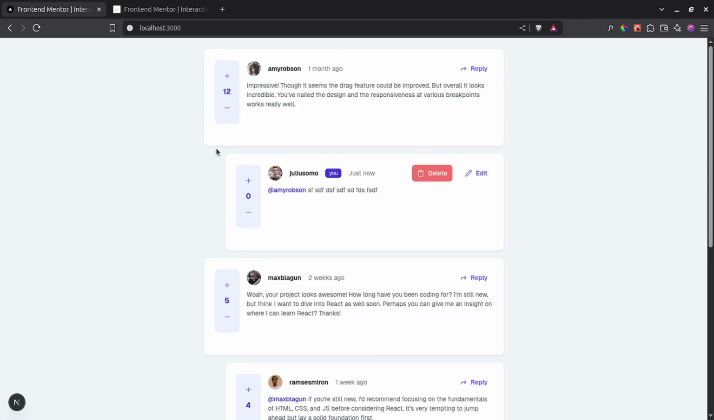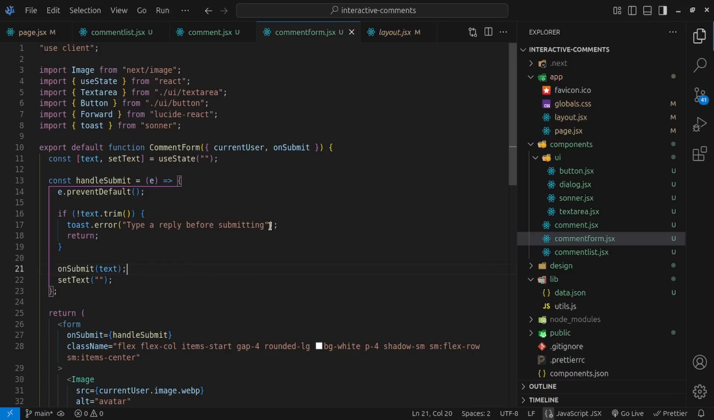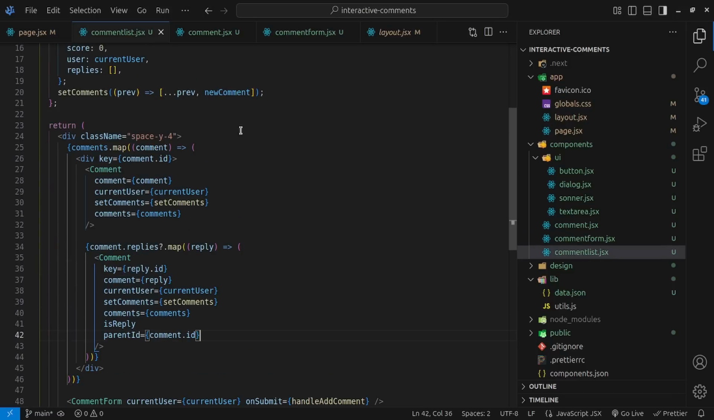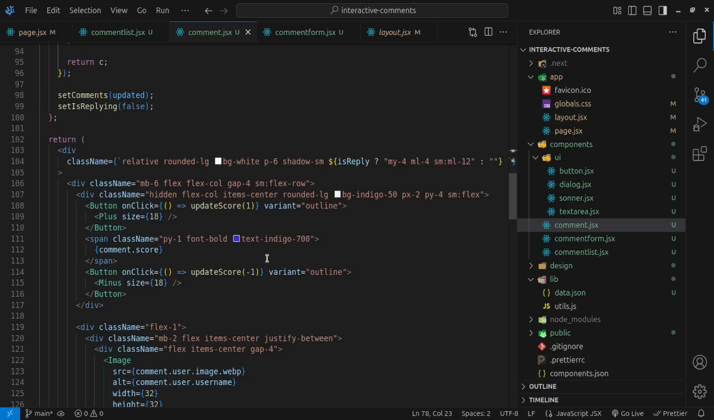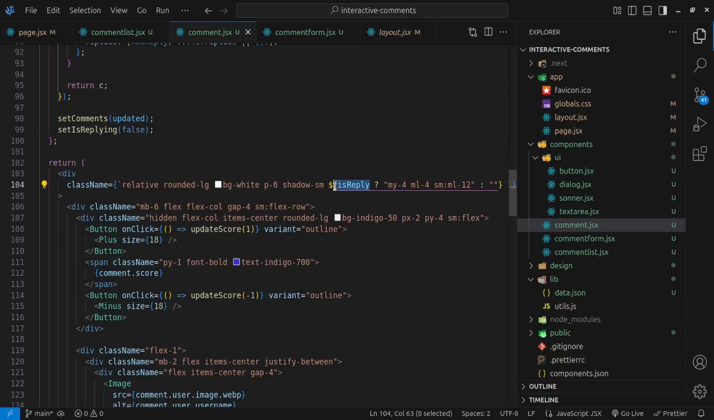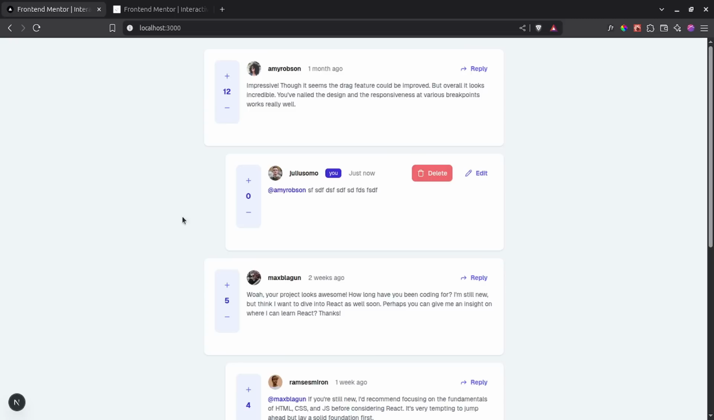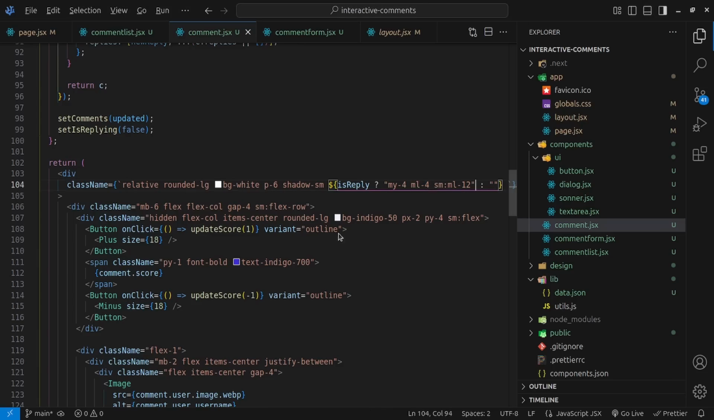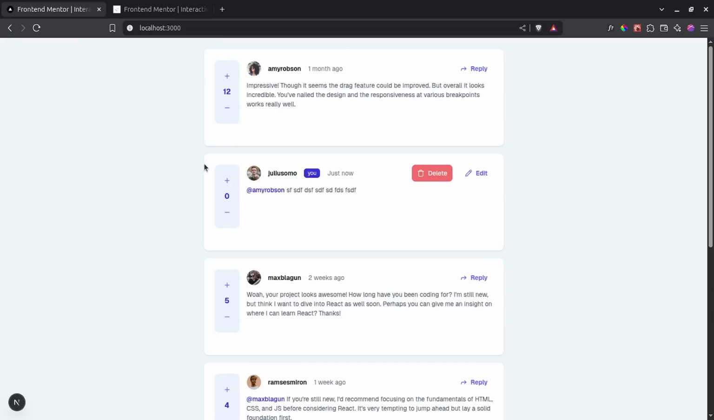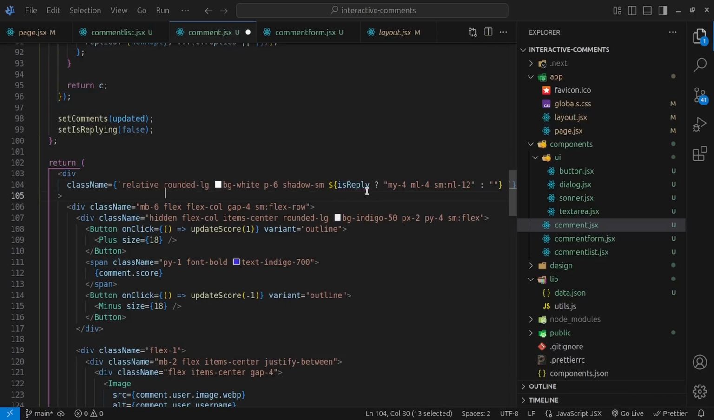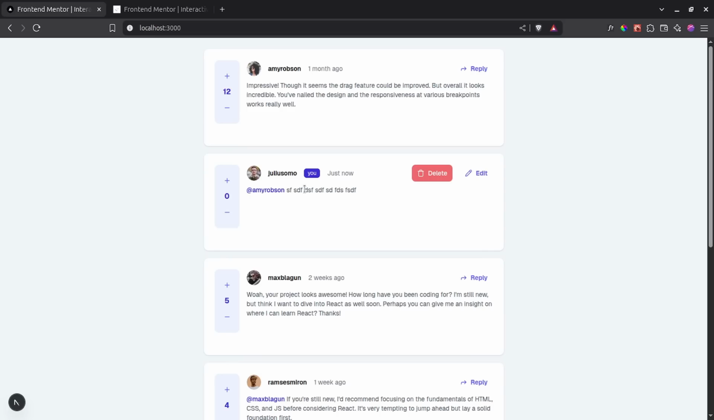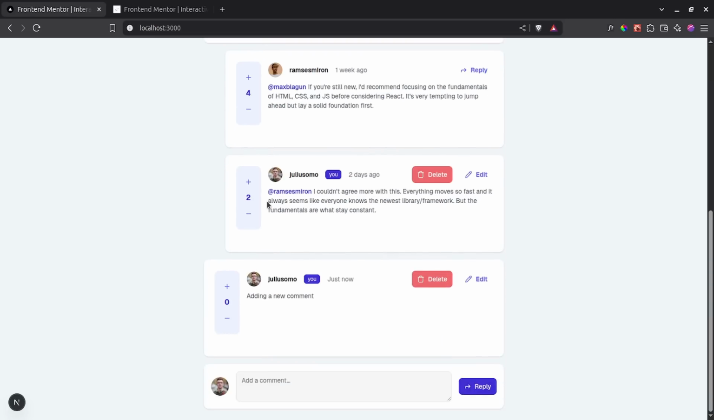And if you're wondering how these styles are being applied, we set them up to be applied right from the beginning, I think in the comment right here, where we say that if it is a reply, then the margin on the left should be 4, and then on small screens and above, the margin on the left is equal to 12. So if I were to remove this, for example, and just set it to margin on the y of 4, then this is going to come on the end, and you're not going to be able to tell which is a reply and which one is not. So just playing around with a bit of CSS, and you can achieve the desired result.